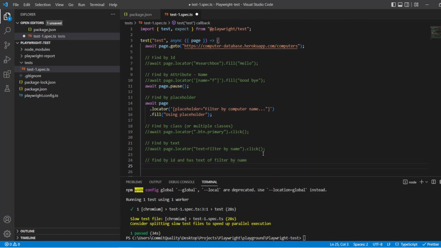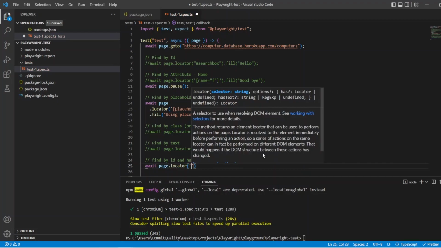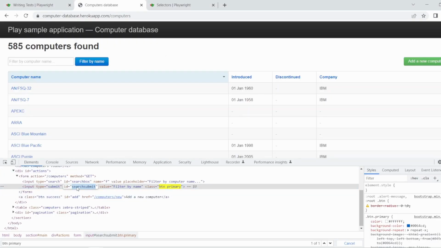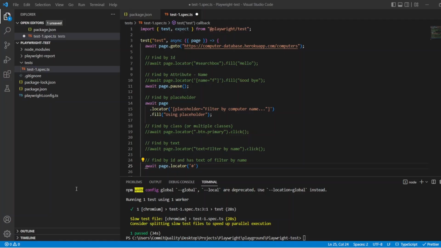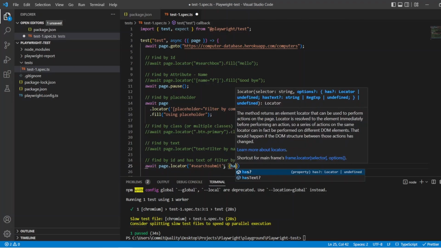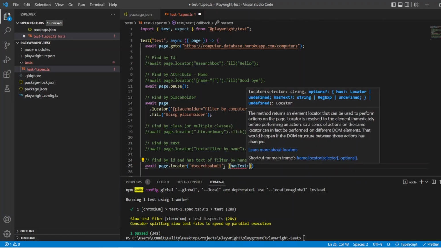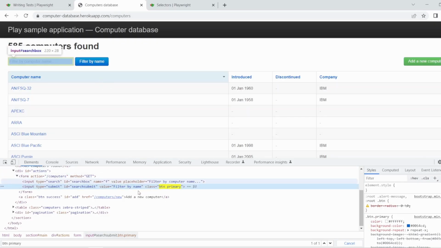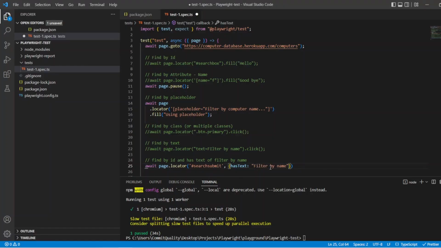Great. So once again, await page.locator, and we're going to find the ID value, which I can't remember if I copied or not. It's search submit. So we'll use a hash for an ID value. Okay, so we have that. And now after this, I want to add an option of hasText. hasText will take whatever the text of that was. So it was filter by name. So let's copy that. Here, filter by name.